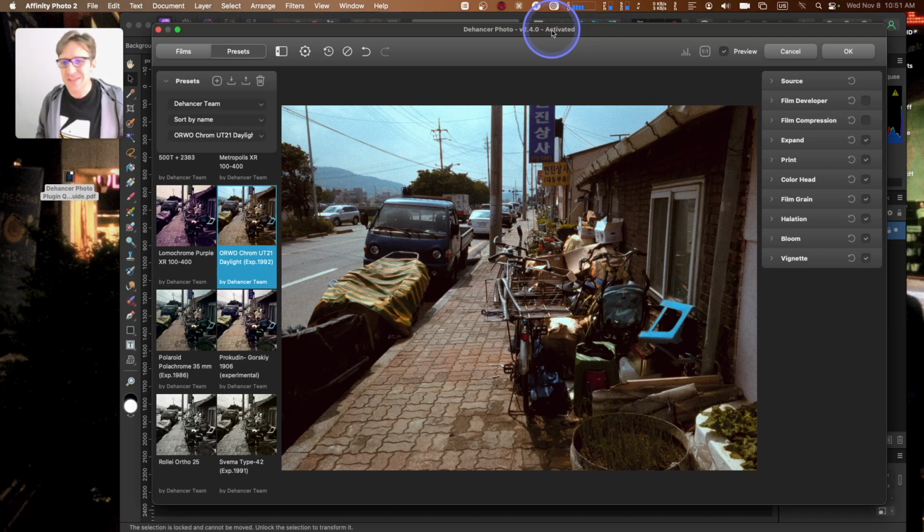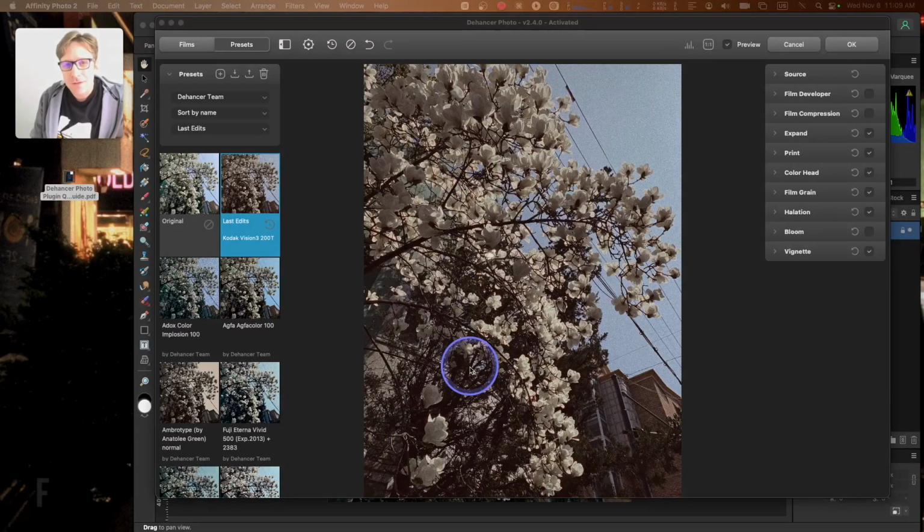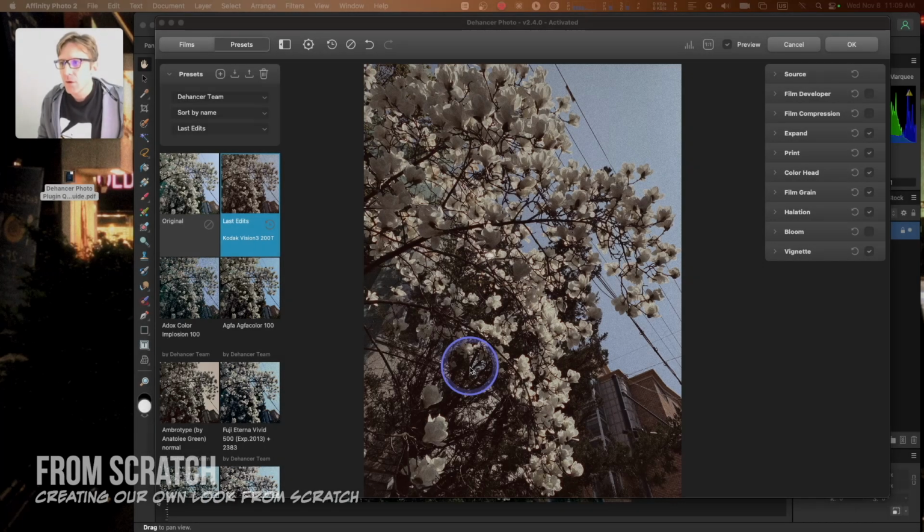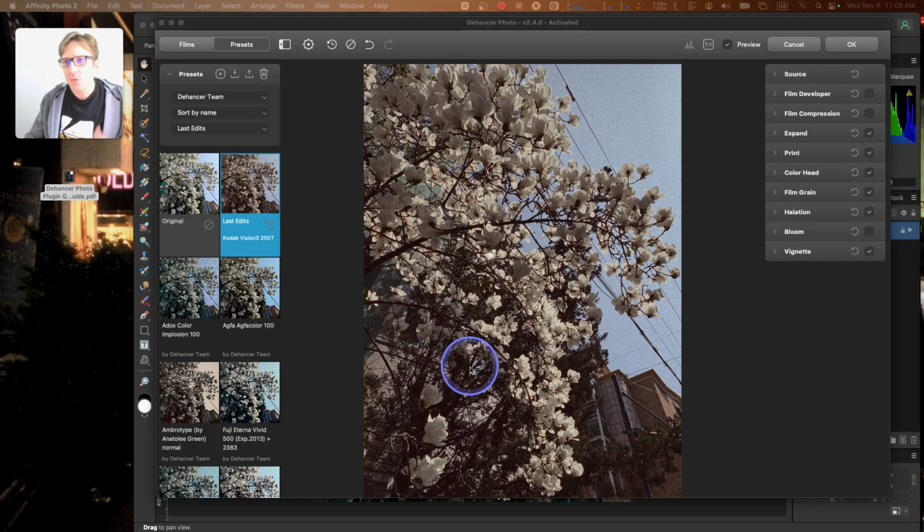I'll start another example and just call it example 2, and we'll see what can happen. All right, so for this last example, I thought it would be fun to show off a few of the different control parameters by basically trying to create a look from scratch. So escaping the presets and getting into our own creativity. I thought that would be pretty cool.